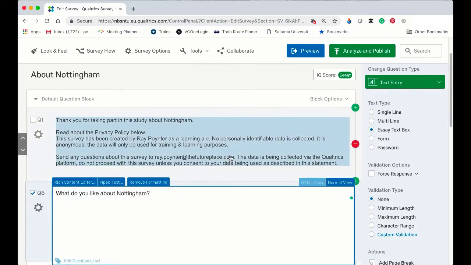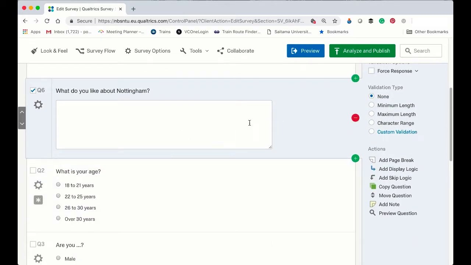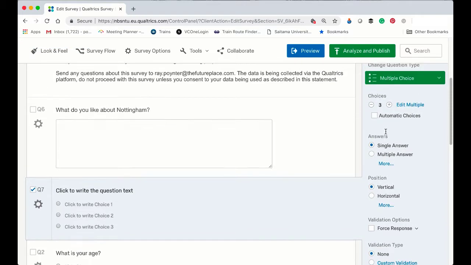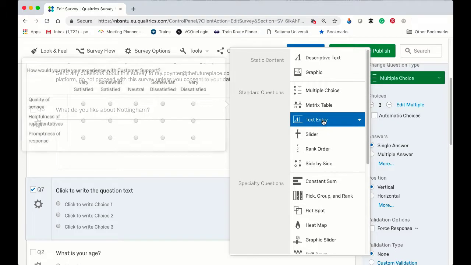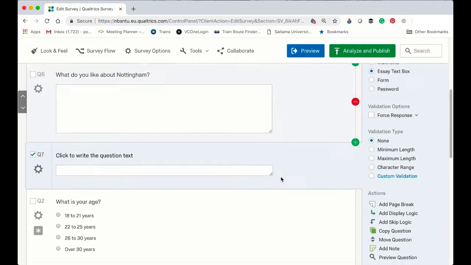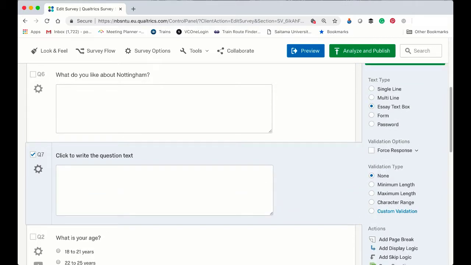So what do you like about Nottingham would be the first question, and we're going to follow that up with a probe. Now a probe is where you're trying to go further into the subject, and that's also going to be text entry, it's also going to be essay. We're going to make the box a little bit bigger. Now we can't say what else do you like, because somebody might have answered the first question with nothing, and then we say and what else did you like.